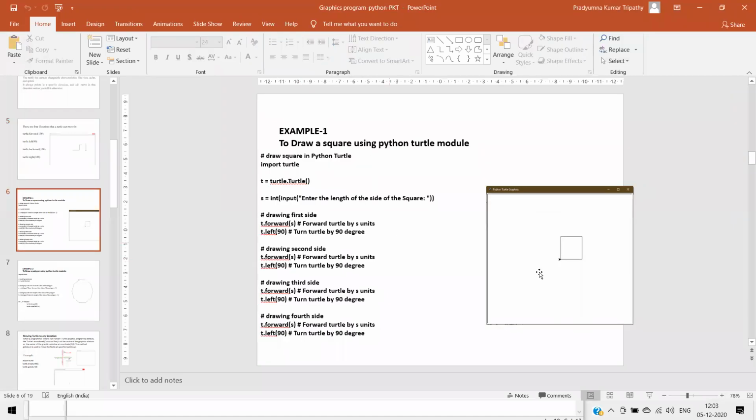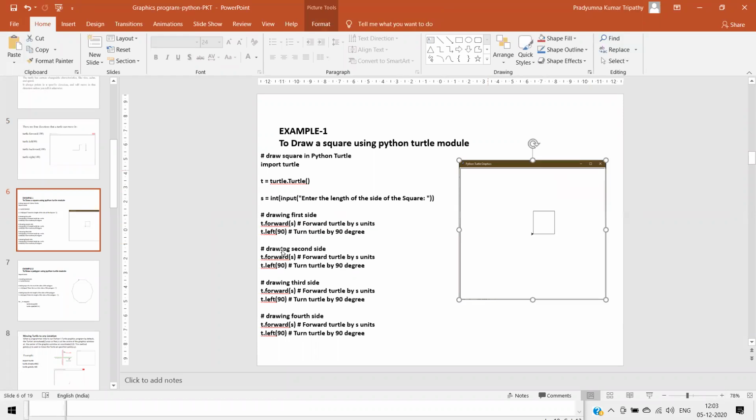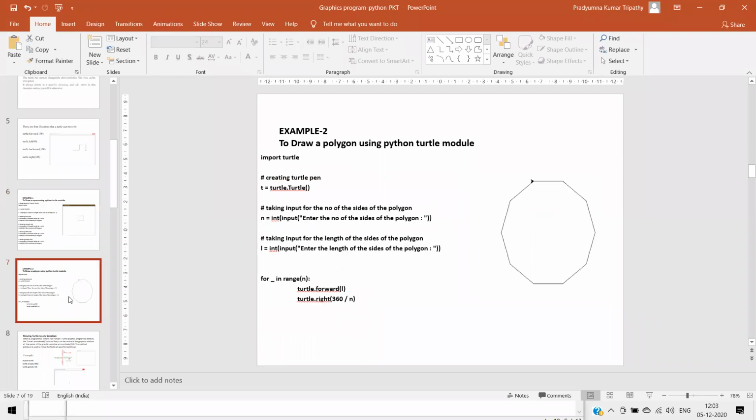So this one I have already told how to draw a square. Left 90 like that, it has done, and the square can be drawn over here. We'll go for one more. Suppose we want to draw the circle over here. Correct?